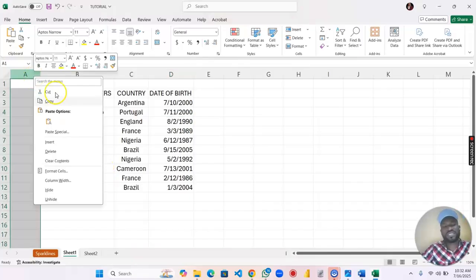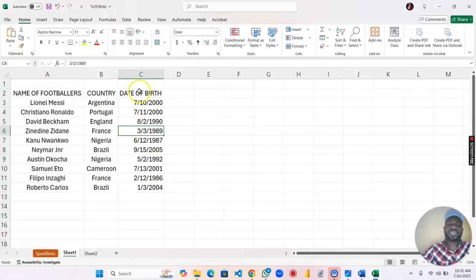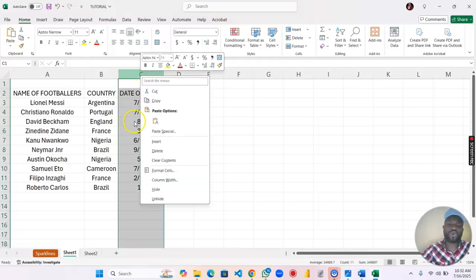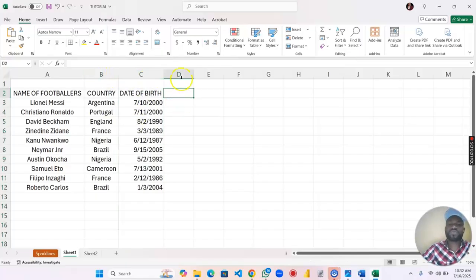The same way I can delete this, for instance, and I can try to insert a new column. Let's assume I want to insert a column for the club where each of them plays. If I want the column to be here, I don't need to insert. I can just type it.